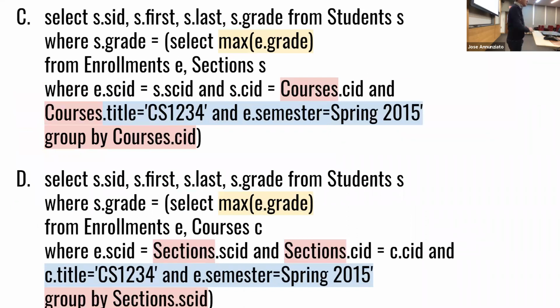So this third one, notice that it's in the inner inline view, it looks like it has the same max, right? It's doing from enrollments, sections. Then it starts joining the enrollment section ID with a section ID, and then section course ID with courses.cid. There's something wrong there, right?